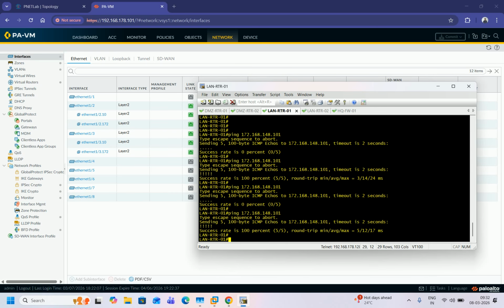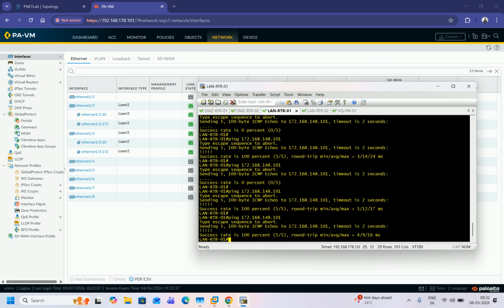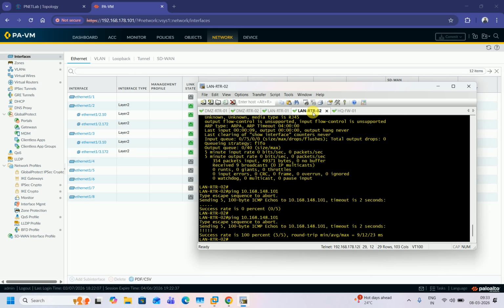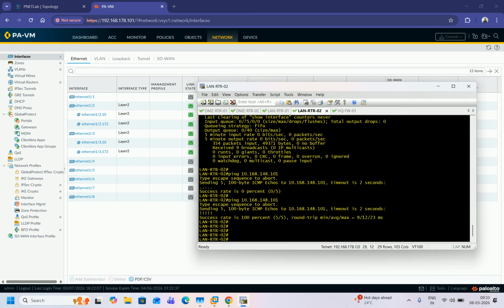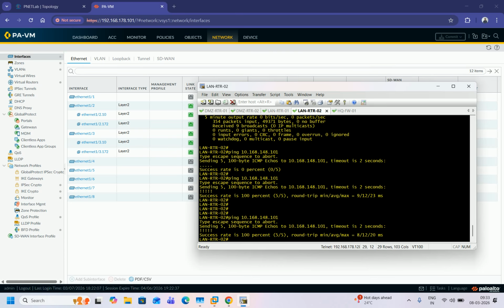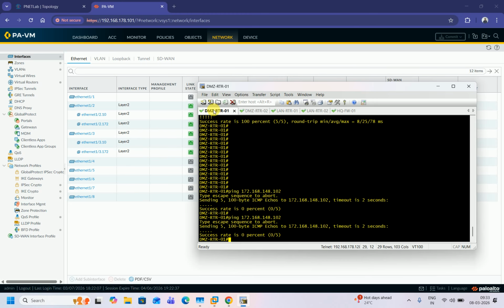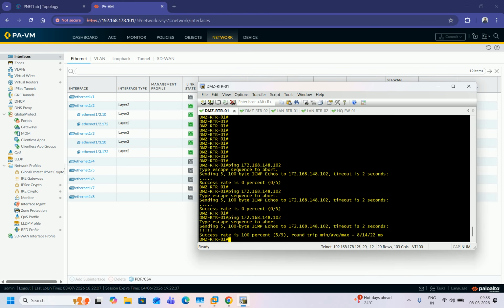DMZ is able to communicate. LAN is able to communicate. No issue. They will also communicate because it's a simulator, so they hang like any R port. So well, yeah, you can see now it's started the communication.